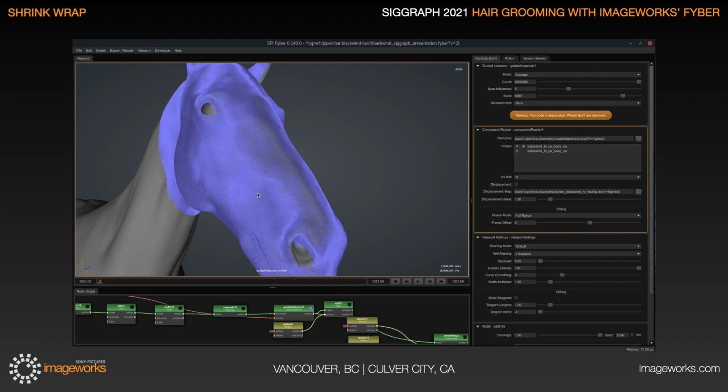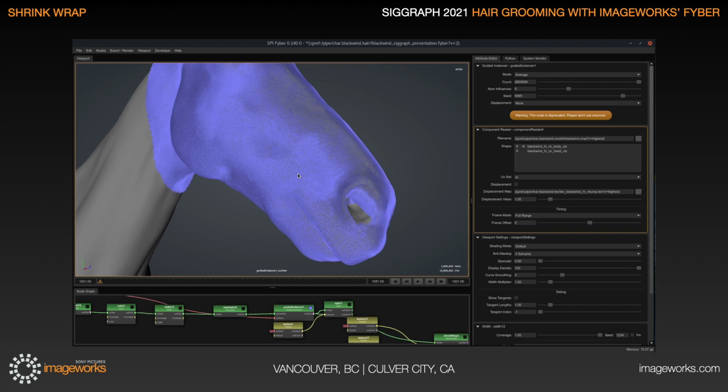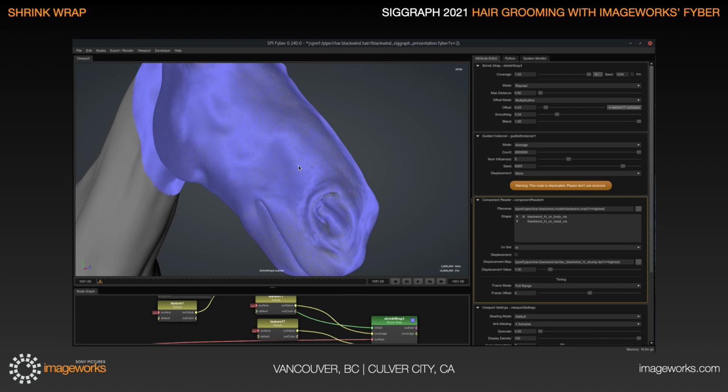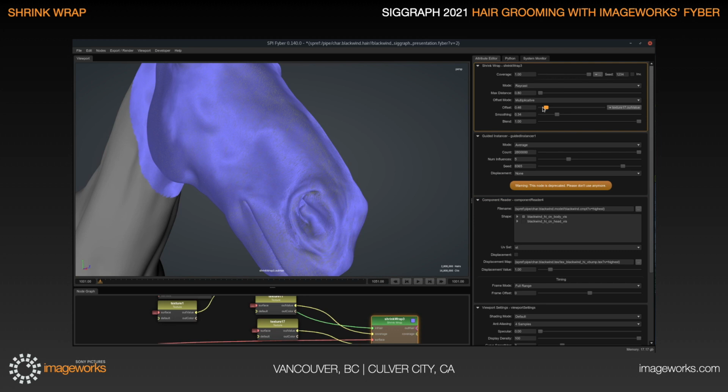In Fyber, though, we wrote a shrink wrap node that would suction the hair down to the body, and that way we could get all the details we need with a minimal amount of curves to dictate direction and length. There's a few different options available for the shrink wrap node. So there's an offset that will essentially take the shrink wrapped hair and move it away from the body while retaining the shape of the shrink wrapped hair. We can also use the smoothing attribute because by default the mesh itself is not smooth within Fyber, which means we may end up with faceted hair.